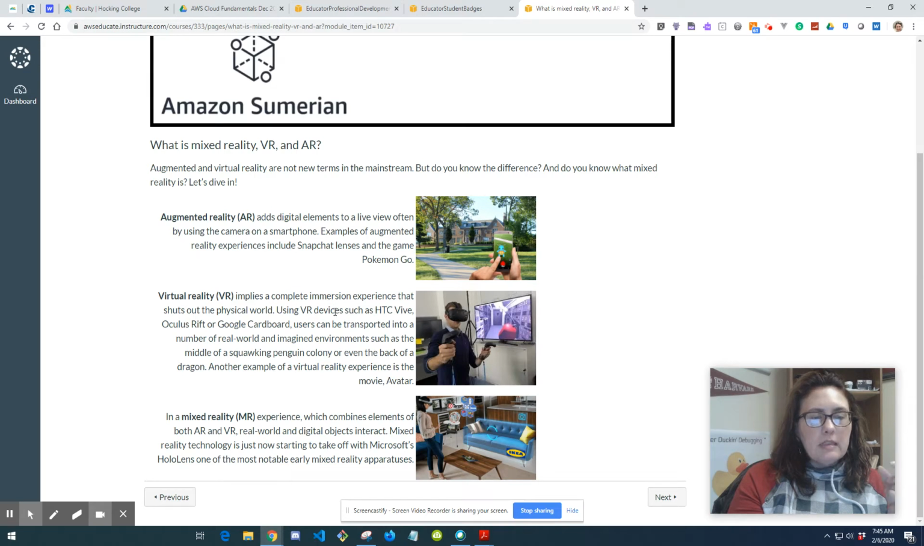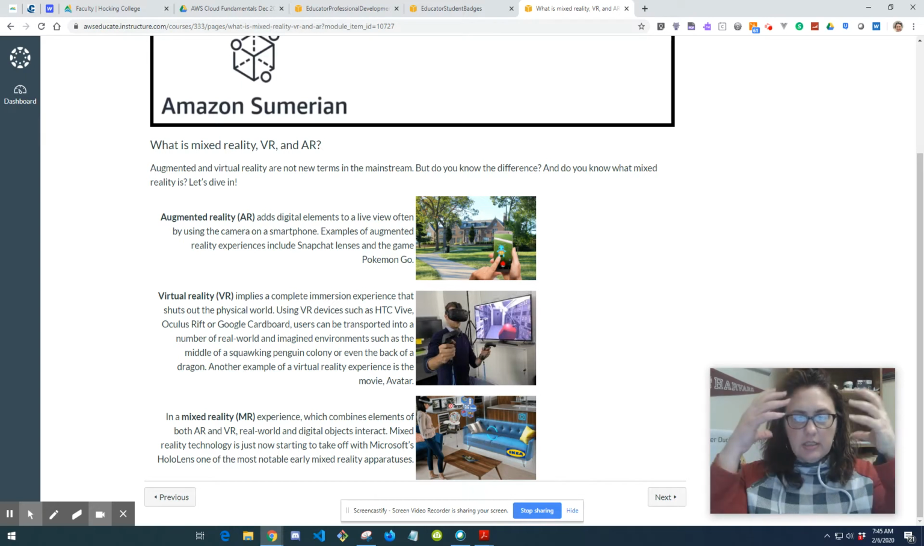But VR implies a complete immersion experience that shuts off the physical world. So when you're using these kinds of devices, you're immersed. This is all you see. You don't see what's actually in the room. You just see visually, and a lot of your other senses are seeing this as opposed to the setting that you're actually in.